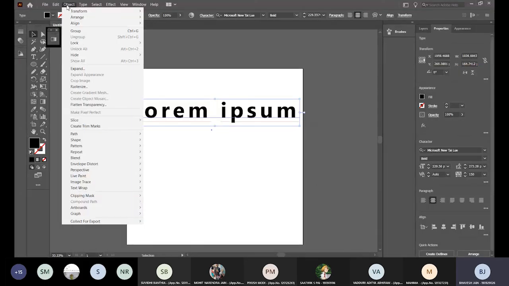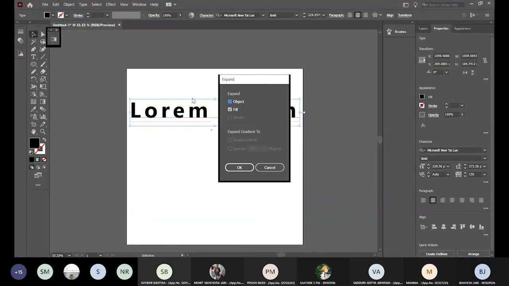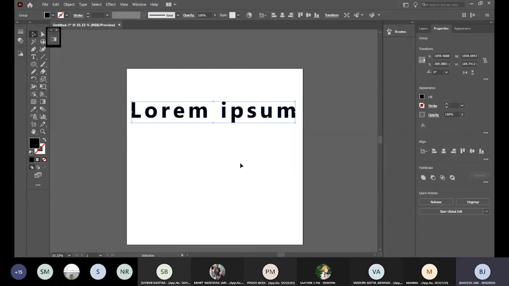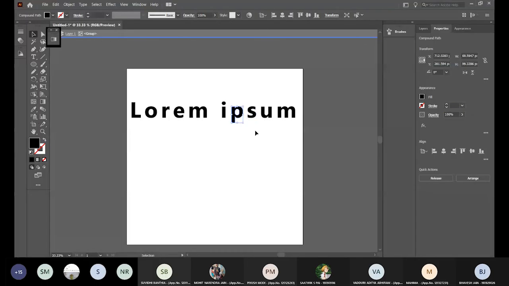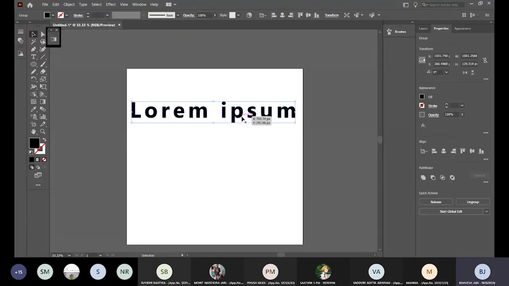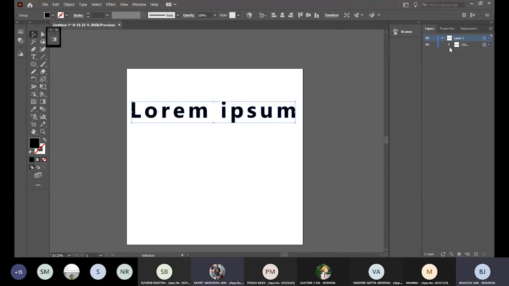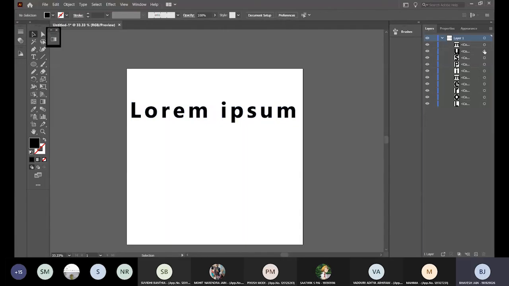If I go to the object panel over here, it will show you this expand, object and fill. Now you can no longer edit it like text. It has converted it to shapes, a group of shapes rather. If you go here, it's become a group. And if I ungroup it, all of them have become different. So you see M, U, S, P, everything's different.